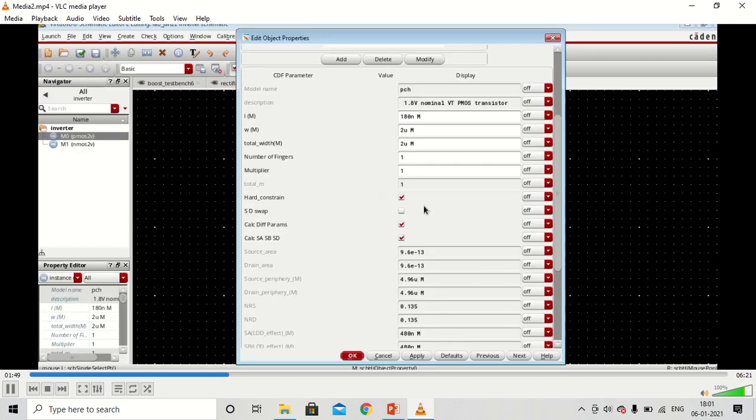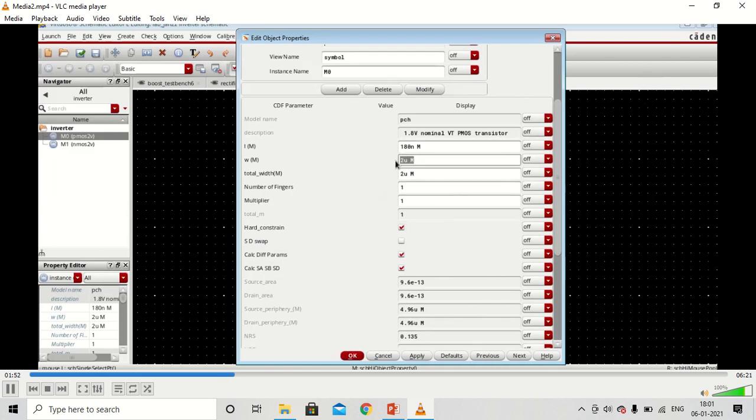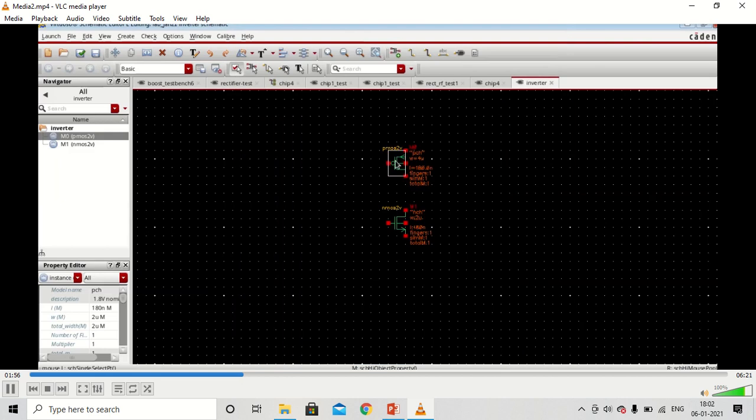The next part is, because the mobility of holes is almost half that of the mobility of electrons, we need to change the width of the PMOS. We will double the width of the PMOS. In order to change the width or any property, you just select the symbol and press Q. When you press Q for Queen, the property editor comes up.